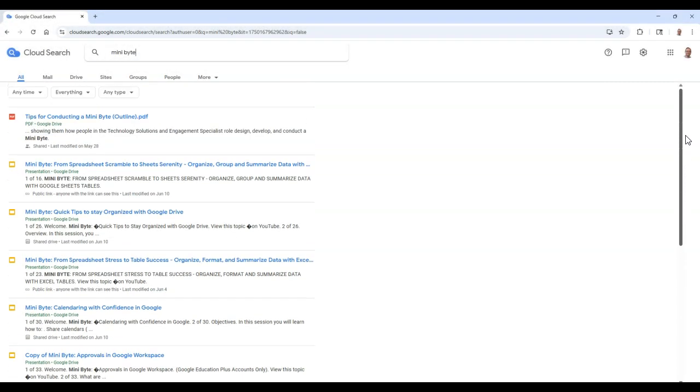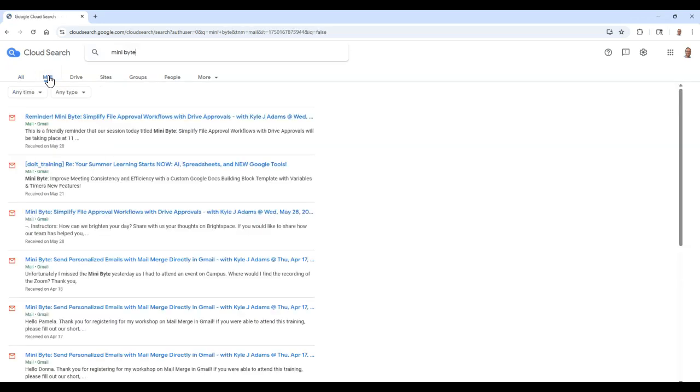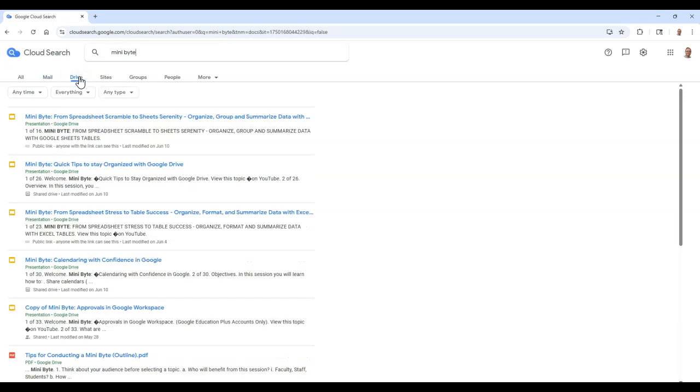When reviewing the results, you can filter by the following options in these tabs. Mail will show you emails from Gmail. Drive will show files owned by you, shared with you, or publicly searchable files.